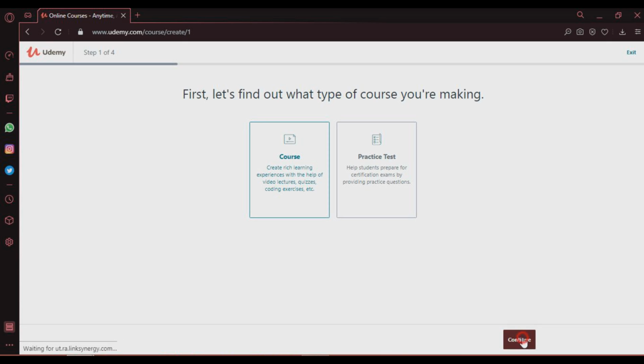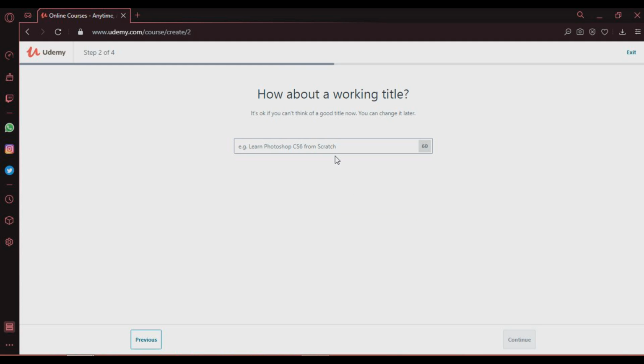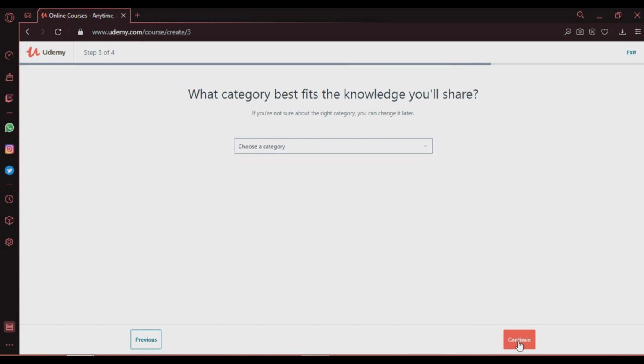Now you will be redirected to this window where you have to select the name of your course, actually the title of your course. So it must be catchy. You can choose any title, and if you don't have a title in your mind at the moment, you can just write the name of the software or any keyword and you can change it later. So I will be using Adobe Photoshop Basics as the title at the moment. I just wrote it and just click continue.